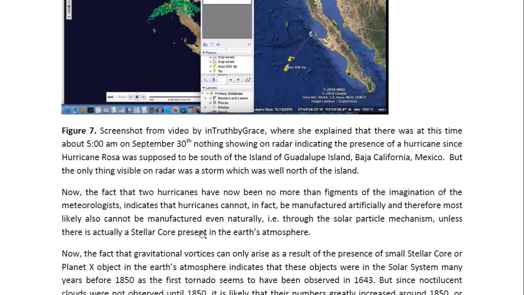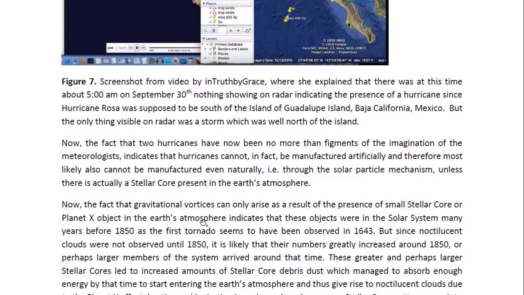Now, the fact that two hurricanes have now been no more than figments of the imagination of meteorologists indicates that hurricanes cannot in fact be manufactured artificially, and therefore most likely also cannot be manufactured even naturally, i.e. through the solar particle mechanism, unless there is actually a stellar core present in the Earth's atmosphere.